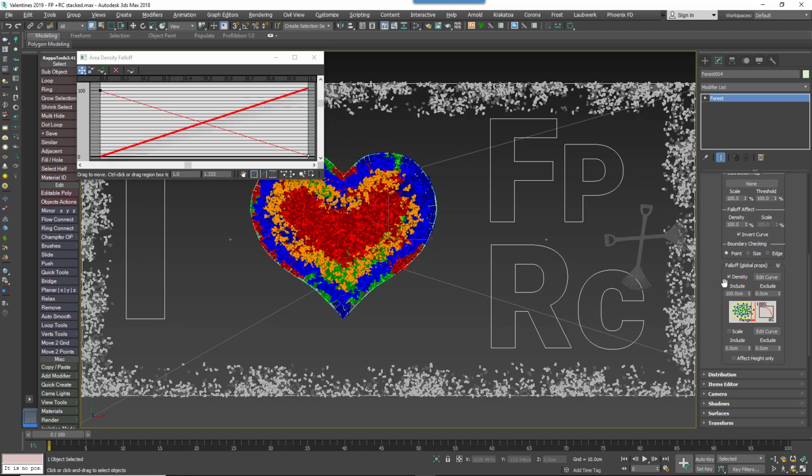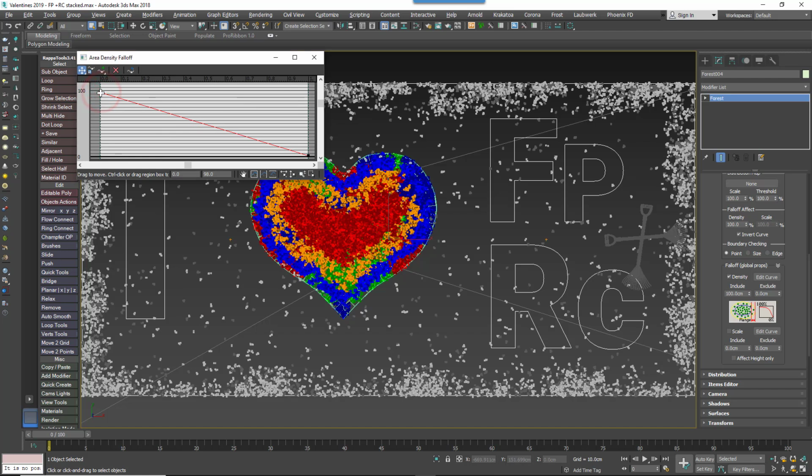Essentially, the checkbox is inverting this graph. So, for example, if you did want to retain some leaves throughout the area, you just need to lower the point on the left-hand side of the graph a little bit.